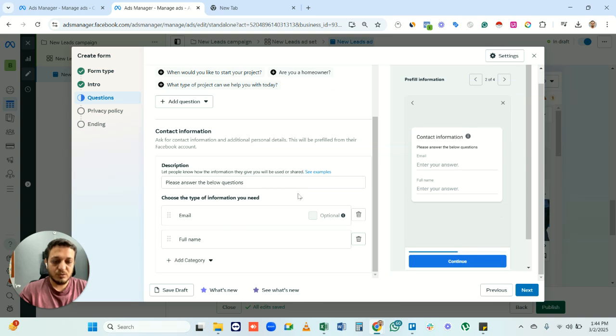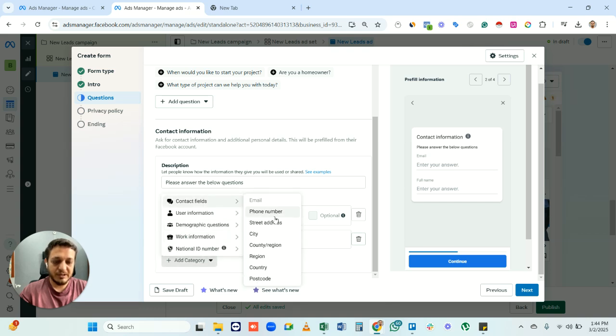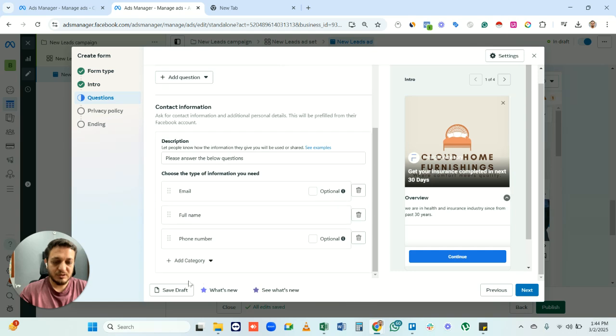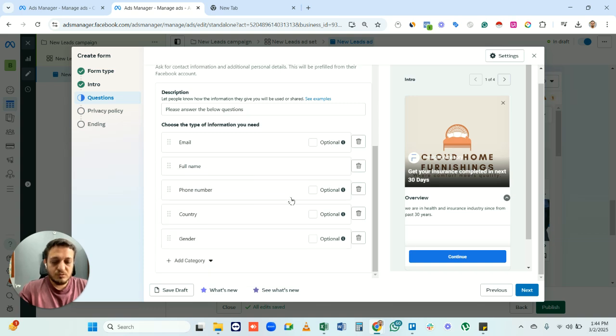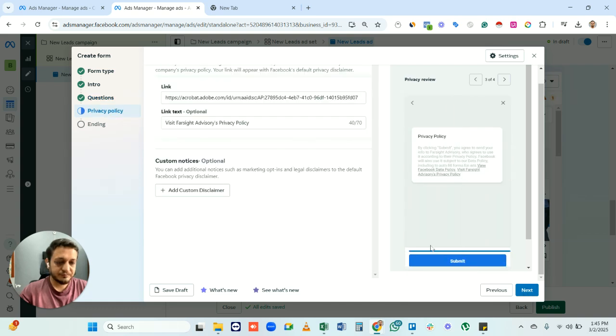Over here, we can add different contact information that we're going to collect from the customer. For example, there is email and full name. Then I also want to get their phone number, so I'm going to click on phone number. I also want to get their country, so I'm going to select the country. Then I also want to get their demographic details, for example, their gender. So you get the idea. You just need to add the relevant questions according to your business. Then voila, you are good to go. Then after that, you're going to click on next.